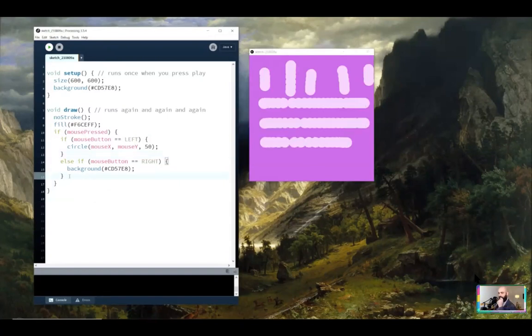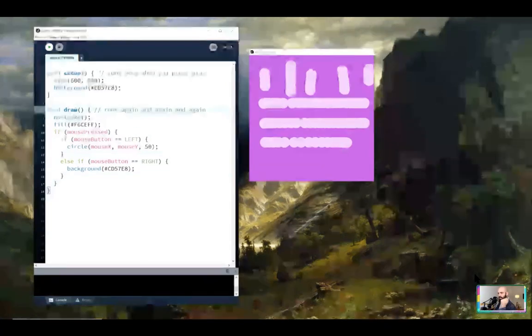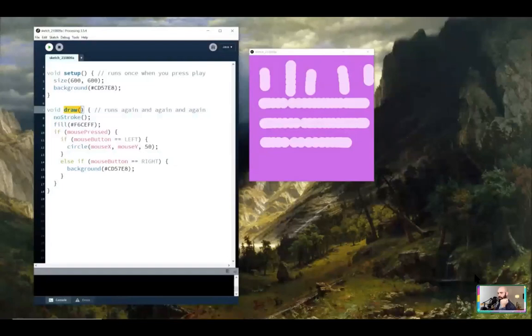Yes. So what a squiggly bracket does is it tells a block of code. It just basically makes a block of code. This draw function contains all of these instructions that are between its two brackets. So all of this only exists inside of the draw, and all of this only exists inside of the setup.